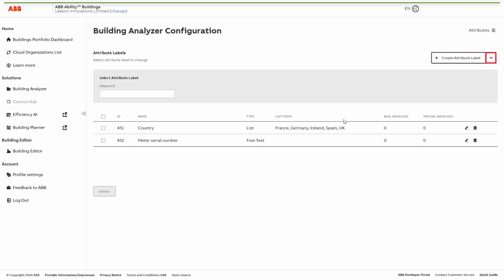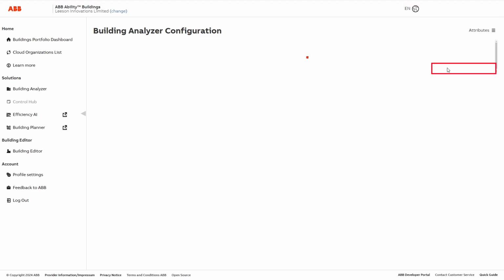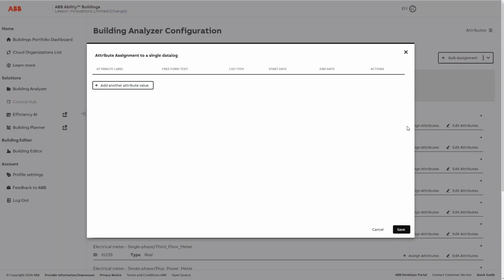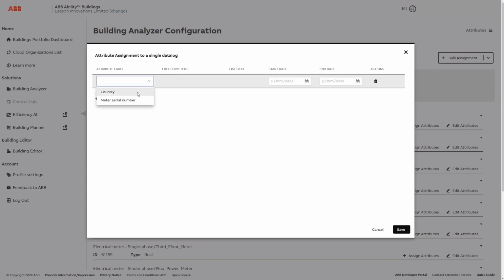Click the arrow here, and then click Assign Attributes. Click Assign Attributes next to a data point. Click Add another attribute value. Select the attribute label and either enter freeform text or select a list item, depending on the attribute type. Enter the start date and end date for the attribute if necessary. Assign as many attributes as relevant for that data point.